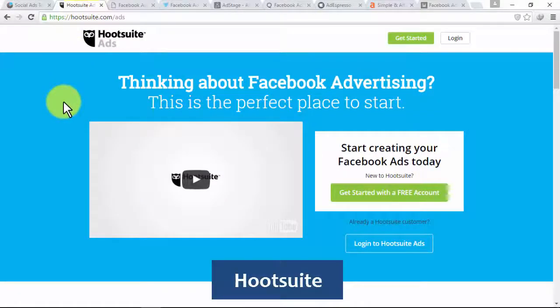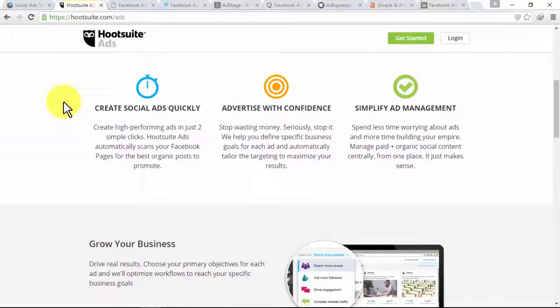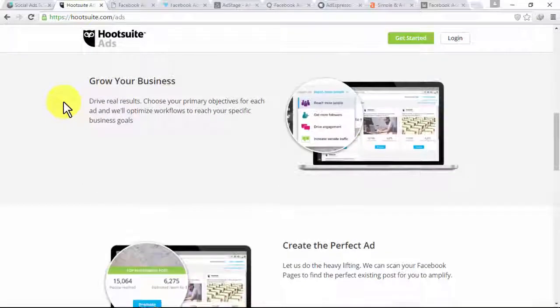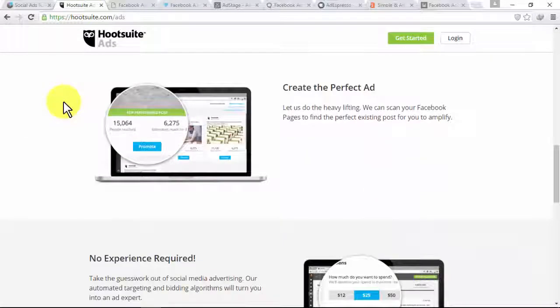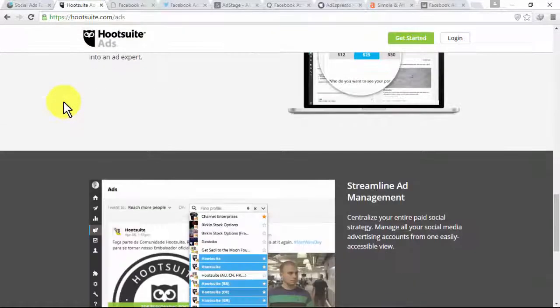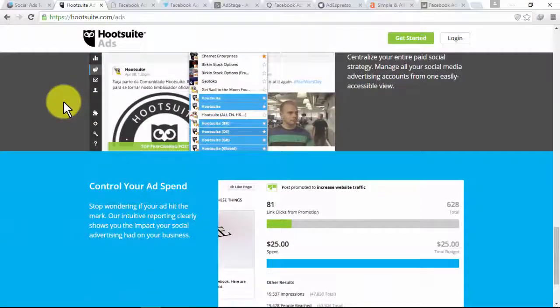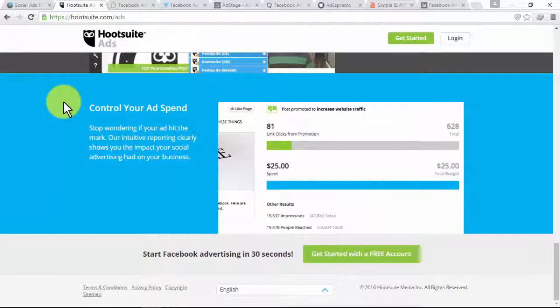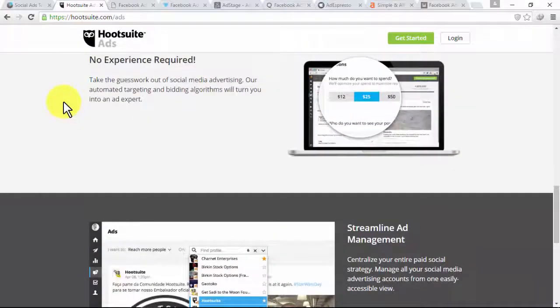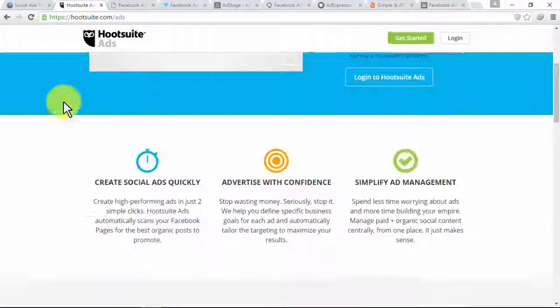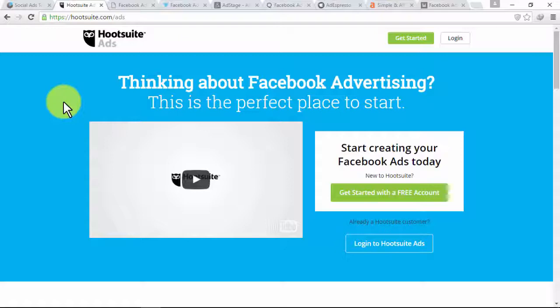Hootsuite. If you're thinking about Facebook advertising, this is the perfect place to start. With Hootsuite, creating social ads is a straightforward task. It helps you locate the best organic posts to promote because Hootsuite ads automatically scan your Facebook pages. You can manage all your social media advertising accounts and centralize your entire paid social strategy in one place.